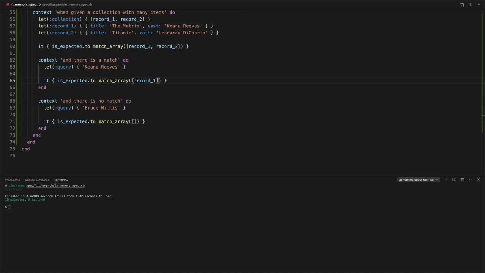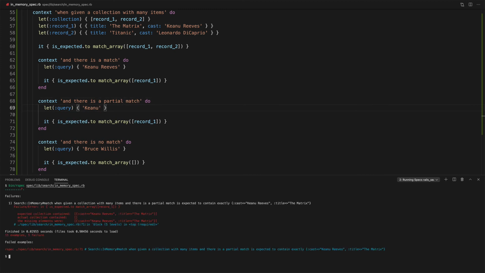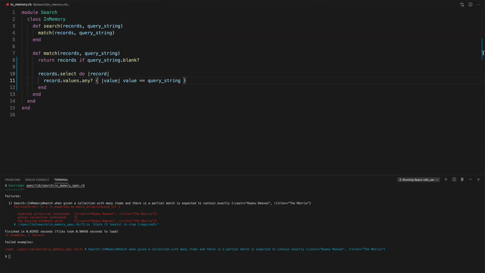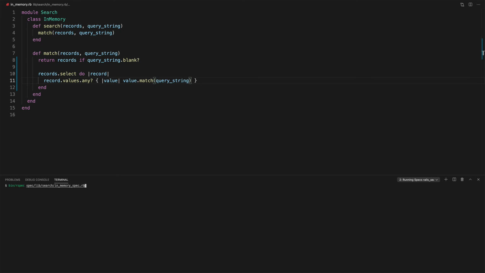Finally, we can add one last test to test a partial match. Let's do that by copying this section up here and then modifying it to just search part of that string. Let's run the test to verify that we have a failure. Just as we expected, we have a failure because we haven't implemented partial matching yet. Going back to our implementation code, we can simply modify our loop to match instead of doing a straight equals. Running our tests one more time, we can see that they now pass.